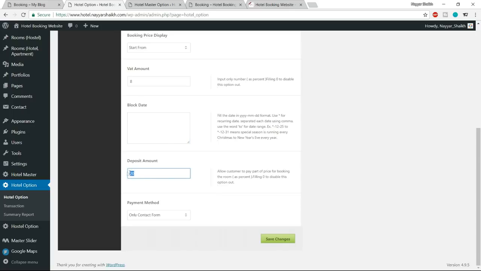Okay, now deposit amount, you can allow customer to pay part of price for booking the room. Okay, as percentage. For example, if you put 20, then it will be 20%. If you want to disable this down payment kind of system, you can just put in 0 over here.